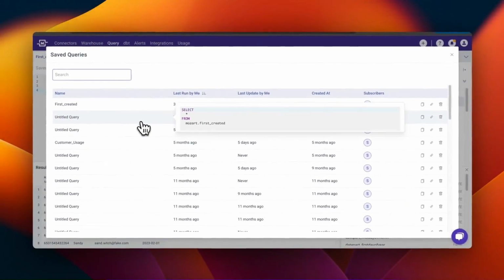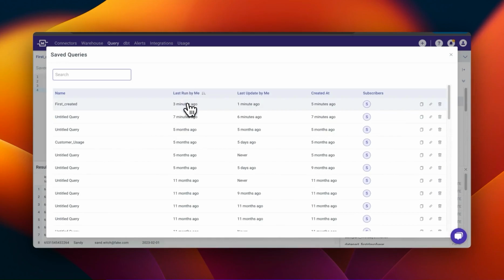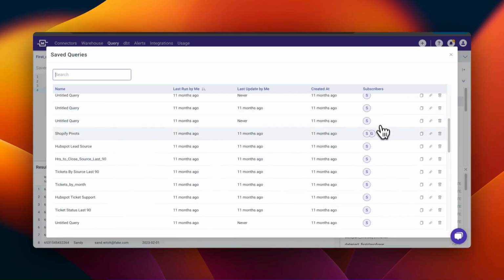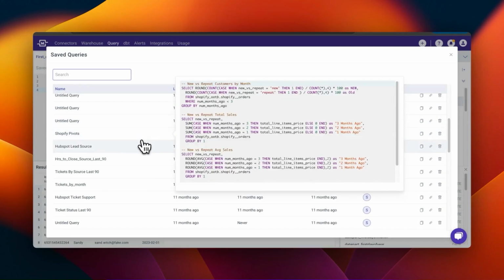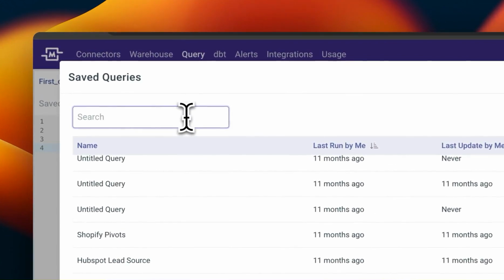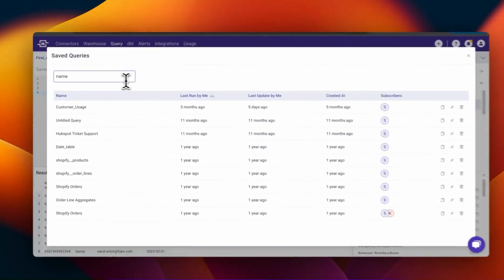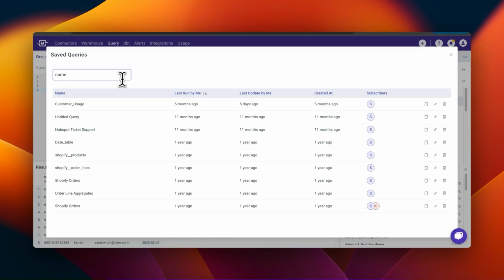Now, go here, click View All Queries, and not only does it highlight all of the queries that you've worked with, you can sort them by last run time, last updated time, when it was created, and subscribers, which are users who have opened the query. You can also preview what is selected in each of the queries, and you can even search, and it'll tell you which ones include the text you're looking for within the query.